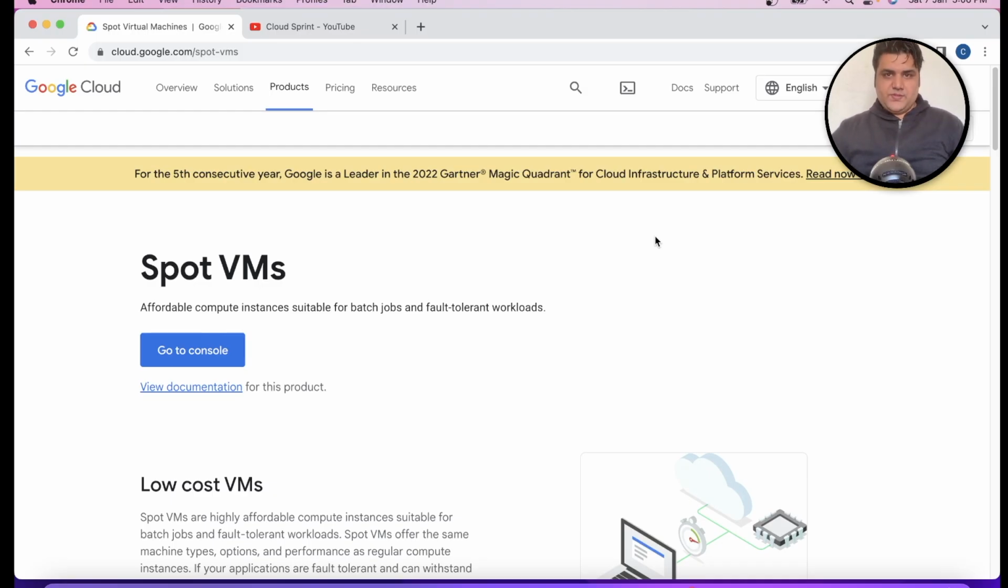The second topic is Spot VMs or preemptible VMs. Preemptible VMs are just highly affordable compute instances suitable for batch jobs or fault tolerant workloads. So what happens is cloud providers have a lot of VMs lying idle. They offer those machines at a cheap price, so you can use it.